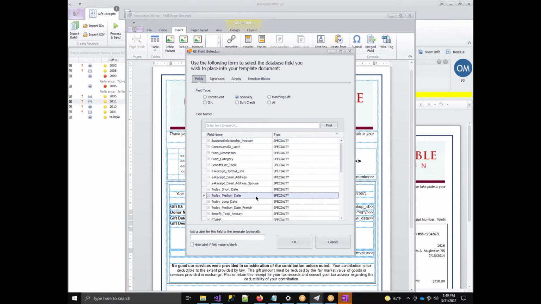A perfect example of a specialty field is just today's date. So if you wanted to insert the date in your template, you could simply select the today's medium date specialty field. If you wanted the short date, a short date is just the numbers with slashes between them. But if you wanted the date written out, you could use today's medium date. There's also some additional fields in here. For example, if you wanted to address the business relationship contact, you could select those from specialty fields as well.